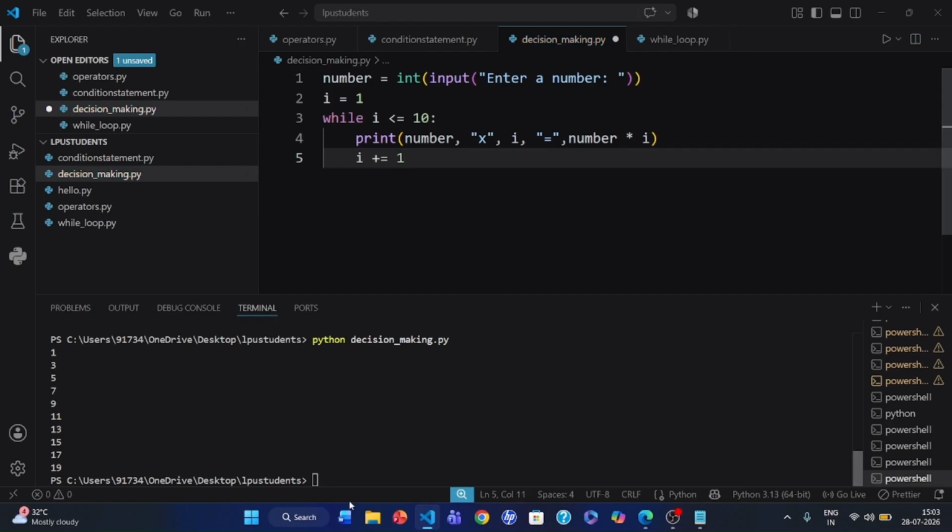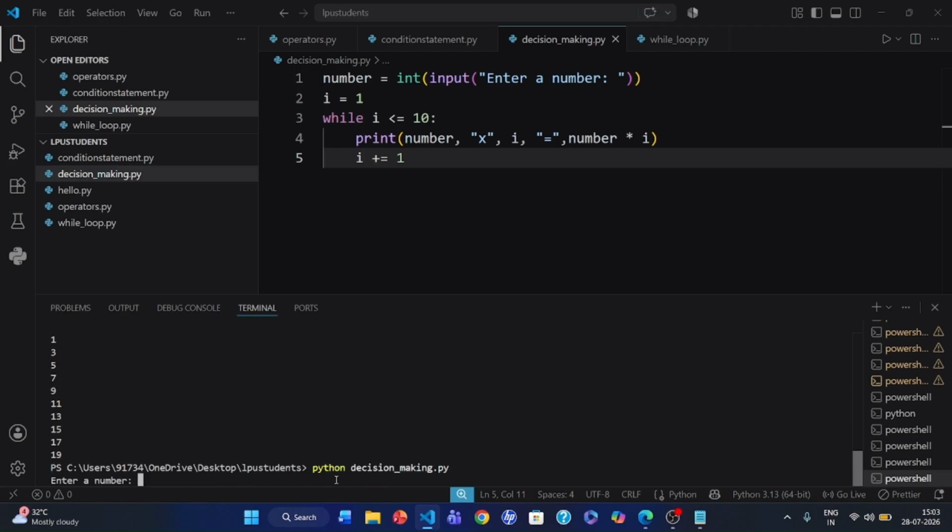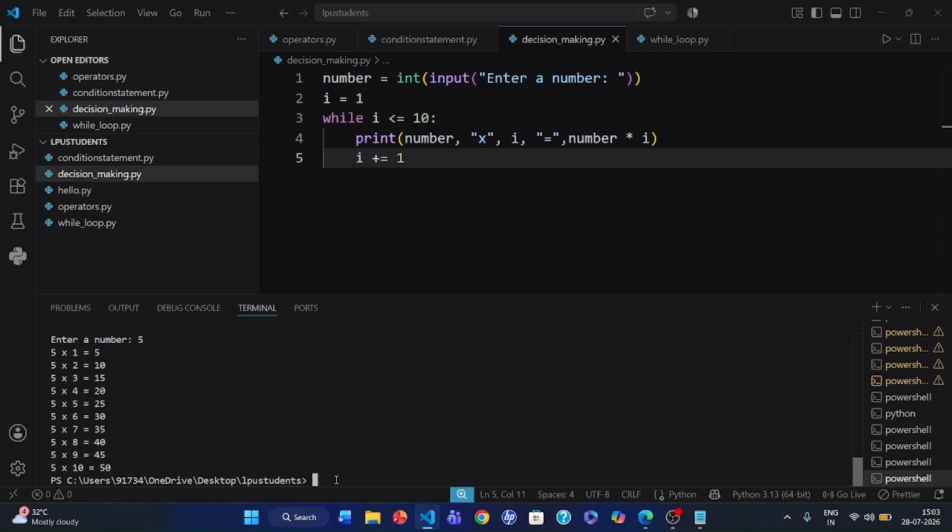Let's check the output. Enter a number: 5. Here is the table of 5.